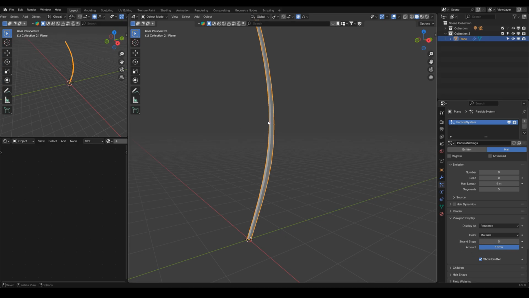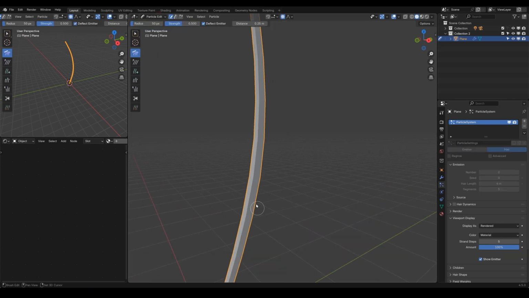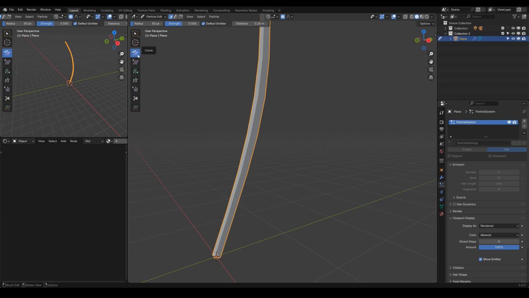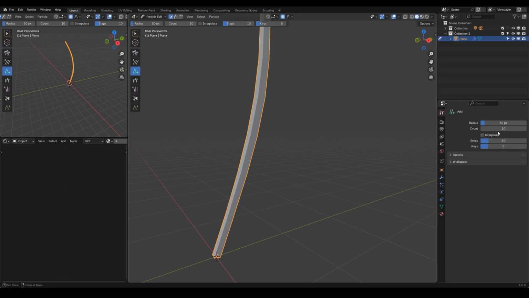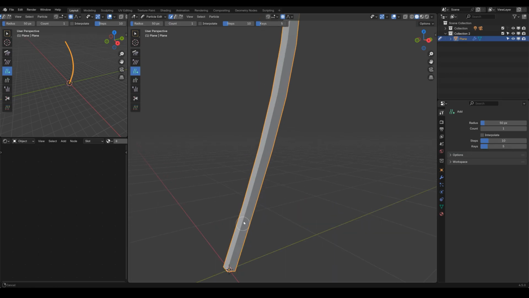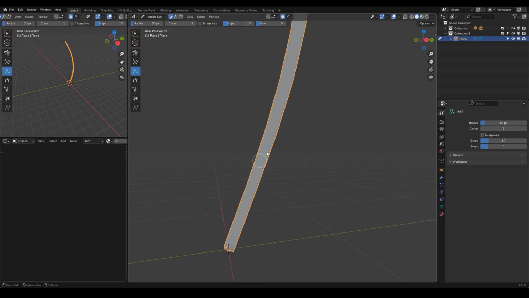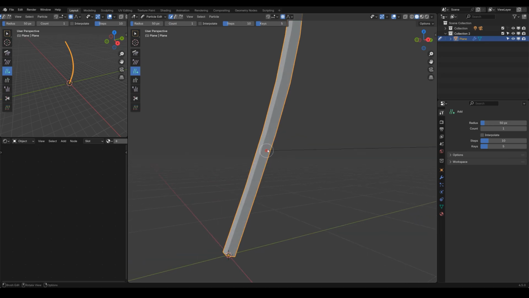And then with this selected, go to Particle Edit. Over here you'll have a menu. If that's not here, just press T. So we want Add. And if we go to here, we've got the properties. If we click once, we're going to get 10, but I just want 1 strand. Steps, leave it at 10, I guess. And then leave a bit of space for it to grow from, and then just start clicking.